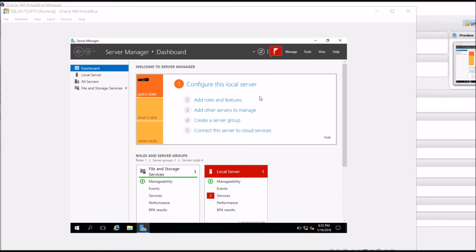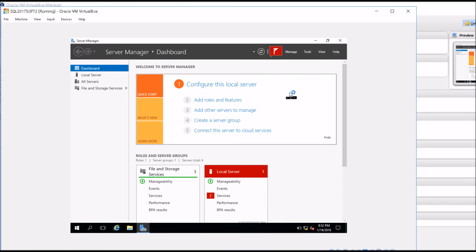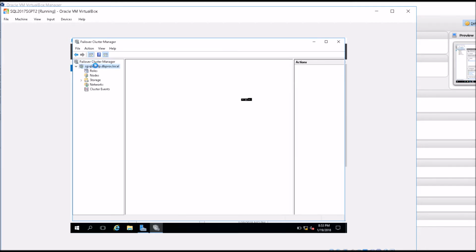So I'm logged into one of my machines. It's a 2-node cluster. So let's have a look at our failover cluster manager. So we navigate to our cluster. I have created this cluster as SQL cluster p.dbprox.local. Let's have a look at the configuration here for my cluster.